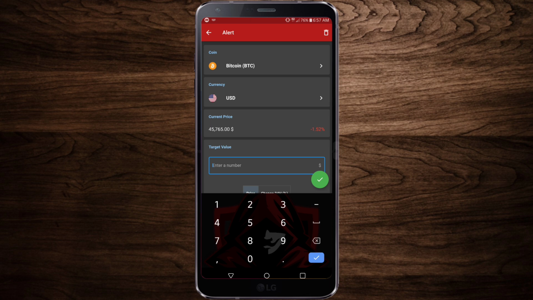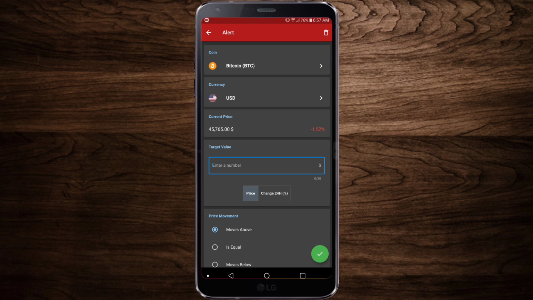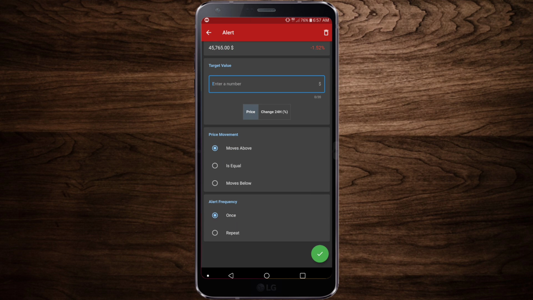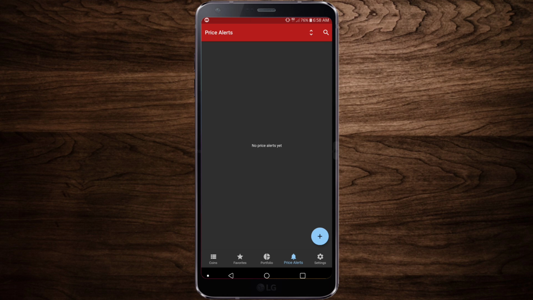So if you want, you could set this price to, let's say, 45,000 flat. So if the Bitcoin value ever reaches that amount, this will alert you, or you could set it to move below. So if it moves below a specific point or moves above a specific point, a notification will be sent to you and you'll be notified if you should ever pull out of that market. So this is quite useful and a brilliant feature within this application.